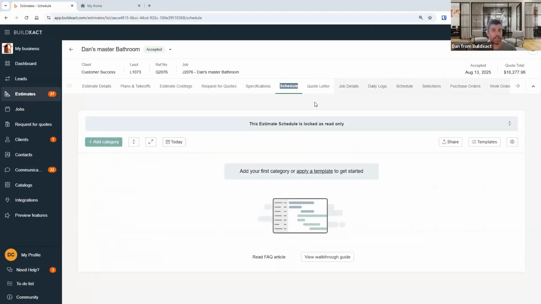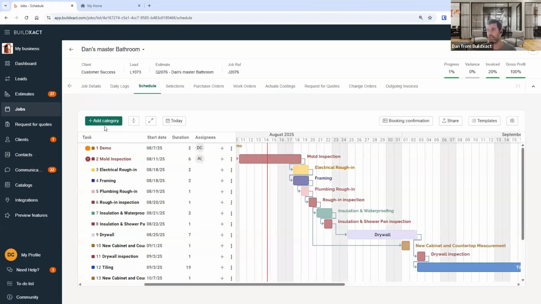Awesome. So that's the first bit, just estimate schedule versus job schedule. Let's go into the job schedule and go through some of the changes. These are in no particular order, and if you have questions, just a reminder, sing out through the Q&A button and I can definitely answer them as we go through.